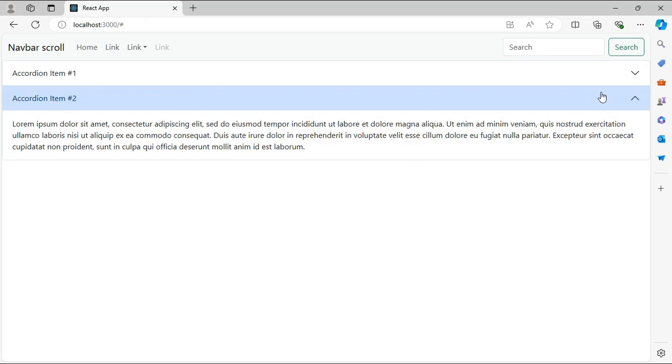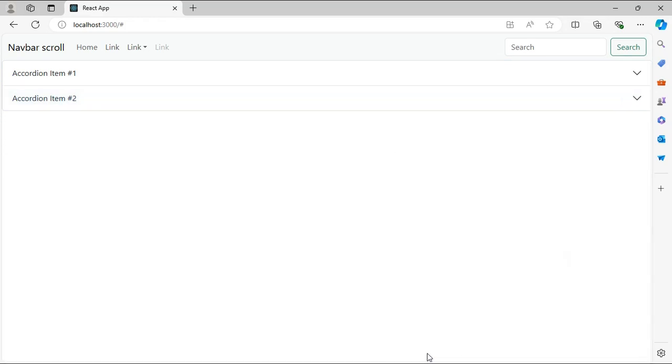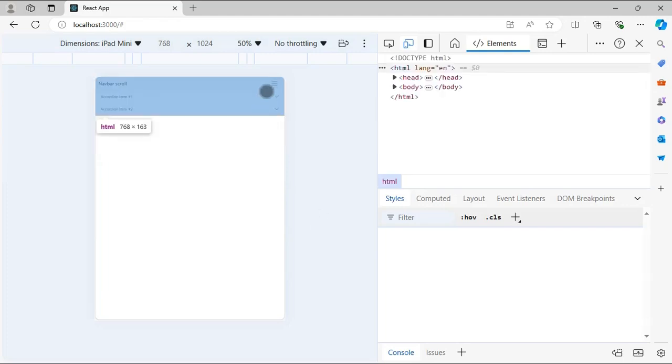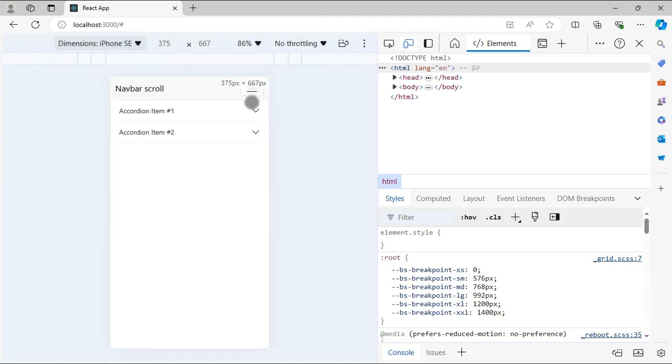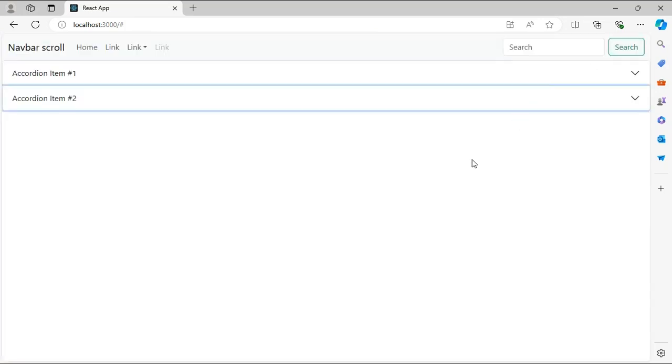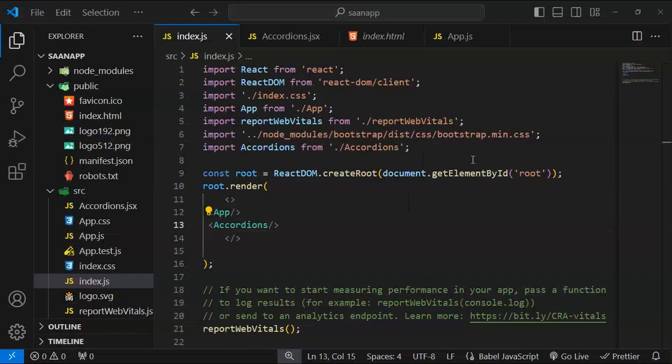And let me show you about its responsiveness. If I move in inspect, you can see that this is looking responsive on iPhone. So you can see this is the iPhone, and this is basically the iPhone view, and you can see that it is fully responsive as well. I hope you understood it. Now you can see that it is very easy.